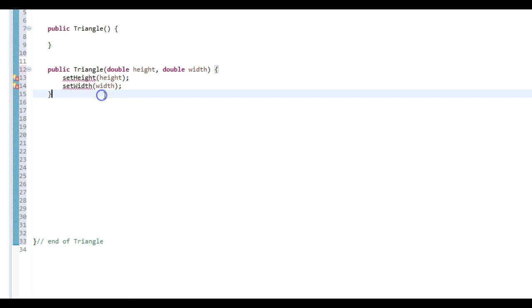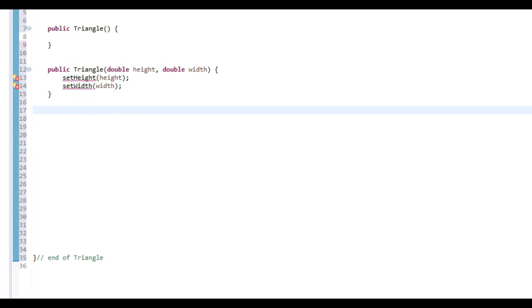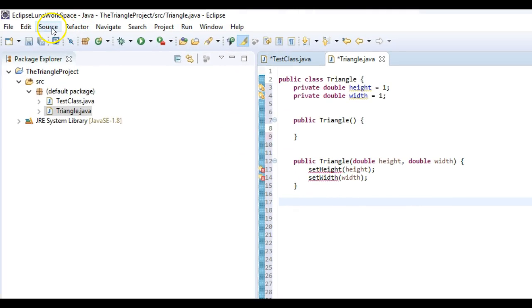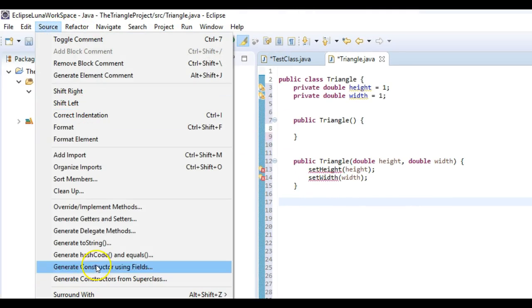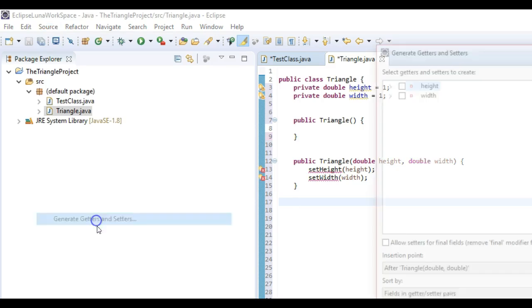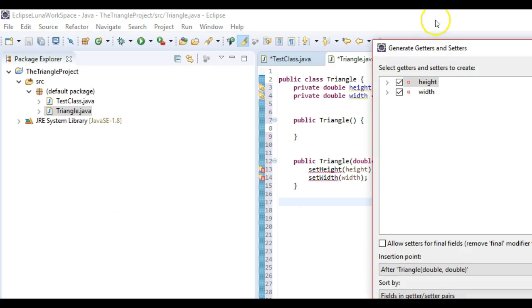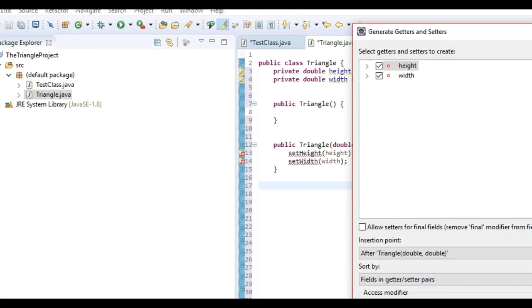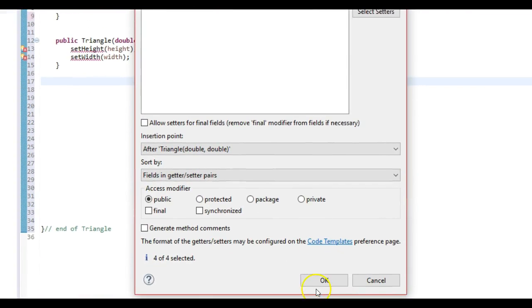I have errors because I haven't generated those two methods, so I'm going to generate both of those methods now. I'm going to do so using source, generate setters and getters, select all, and say OK.